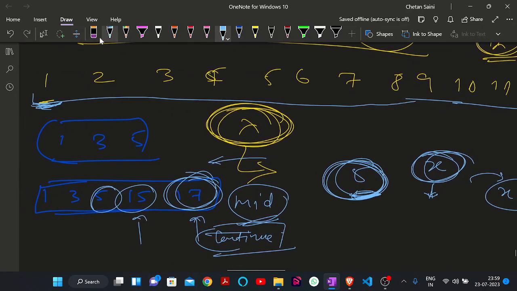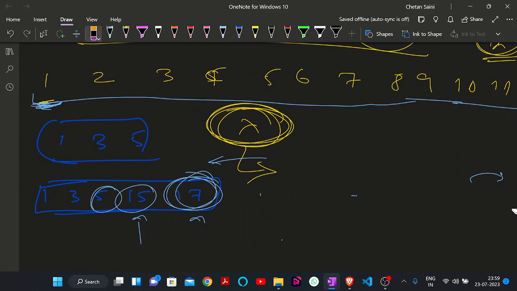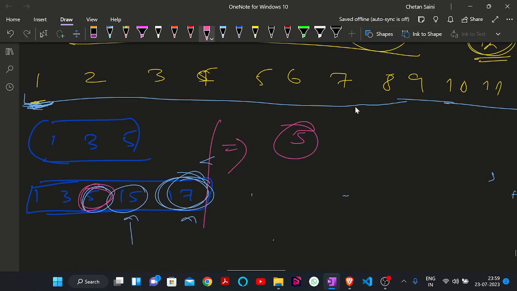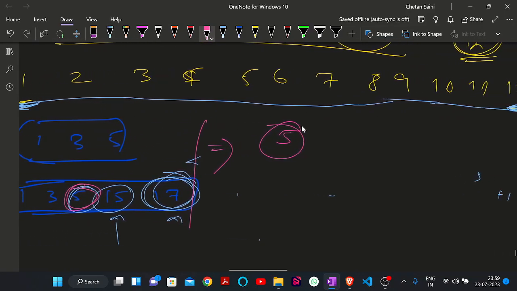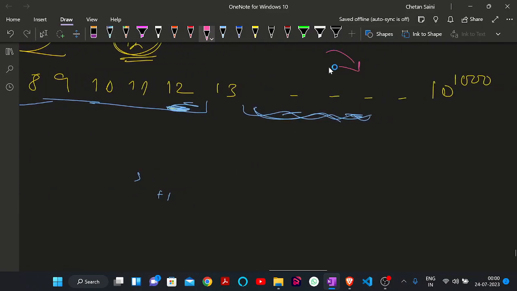So, let's make it more visual. I am going to consider this 5. So just tell me, from 1 to 12, how many elements are there? 1, 3, 5. We are not going to consider this one because they are contributing on this side.